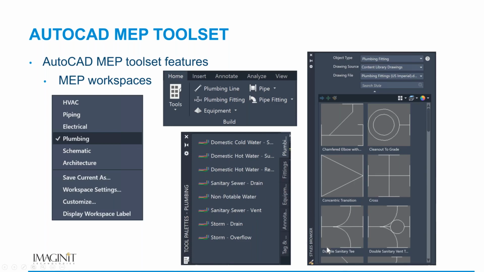And again, my styles browser over here will give me plumbing fittings and will actually tell me and show me what the different plumbing fittings are that I have. And again, you just come over to the styles browser, you click on what you want, you insert it in your drawing, and away you go. So if you're doing a lot of residential plumbing, this is a great tool.